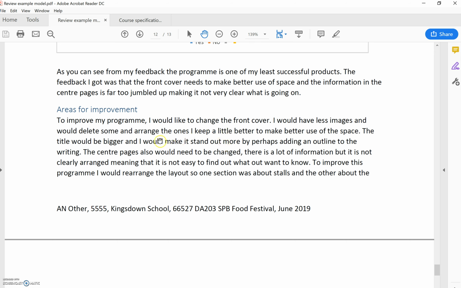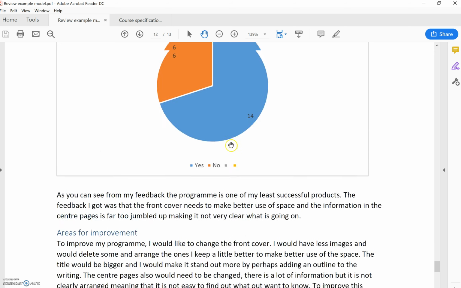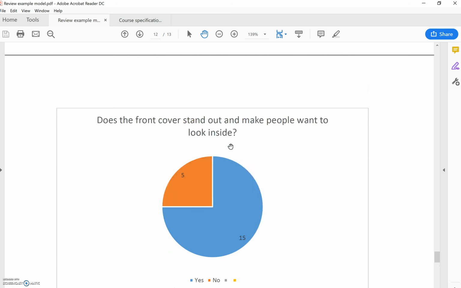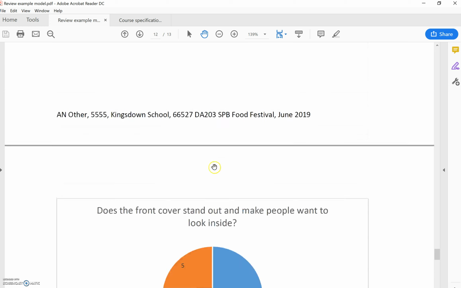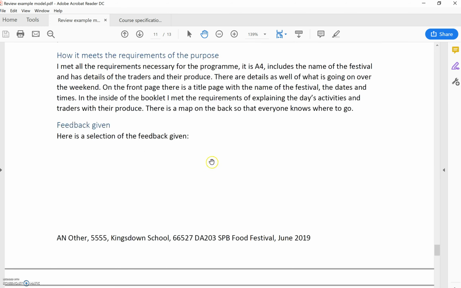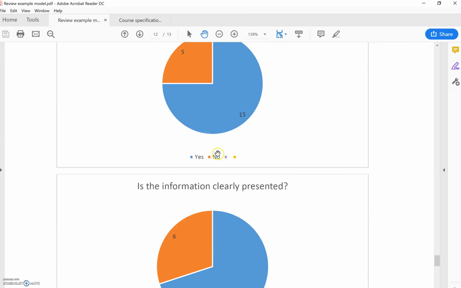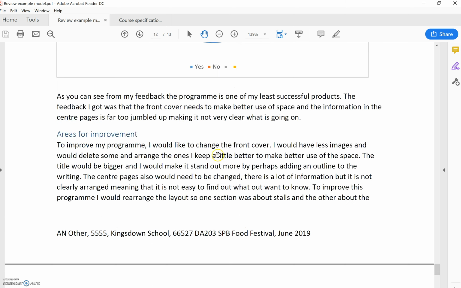So what I've said is the title will be bigger and make it stand out. The feedback I got on my program is that the front cover doesn't stand out particularly well. A quarter of people said it didn't stand out very well. The information isn't very clearly presented, and I think that's it. Not particularly great feedback for me on my program. Probably not my best product. So I need to be realistic there. It isn't my best product.